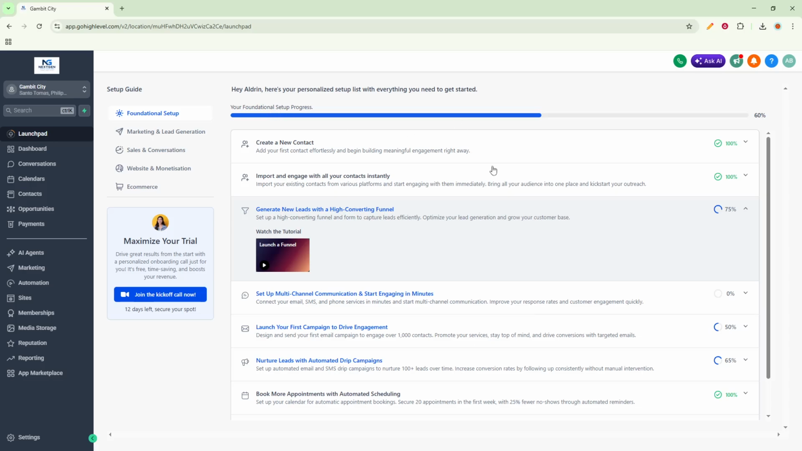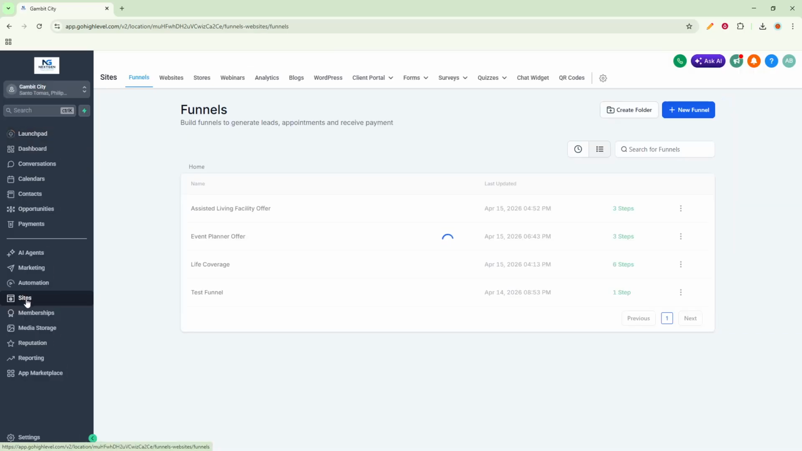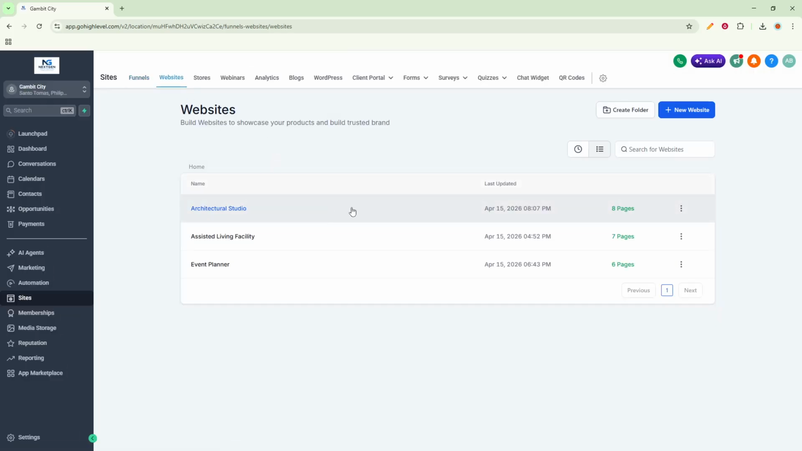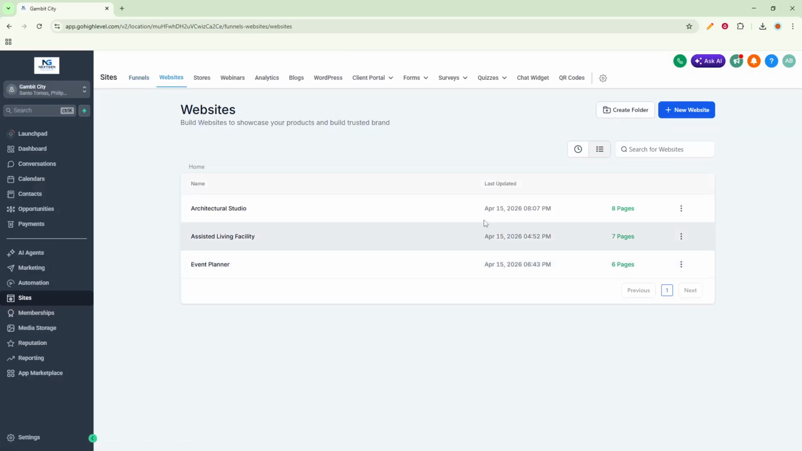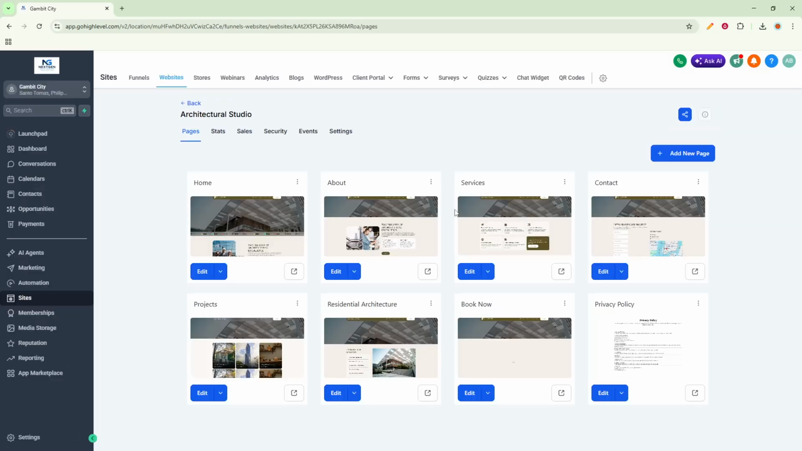If you manage multiple brands or locations, make sure you're in the correct workspace so the page ends up in the right place. From the left-hand menu, open Sites or Funnels and Websites. Decide where this page should live. Add it to a full website if you want a traditional site structure, or to a specific funnel if you're running a standalone campaign. Either option works. It just depends on how your visitors navigate your content.